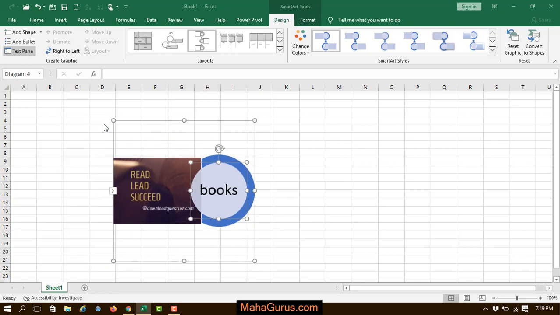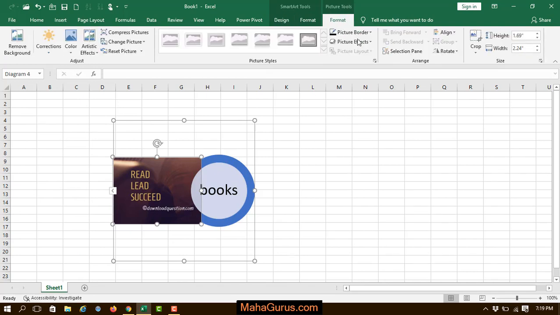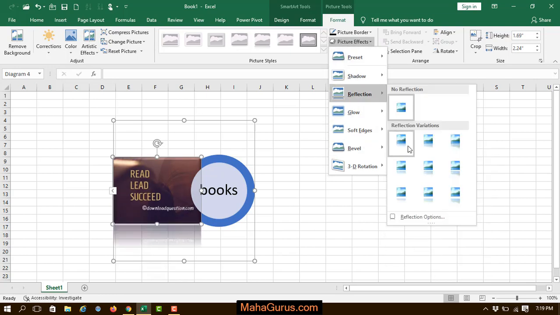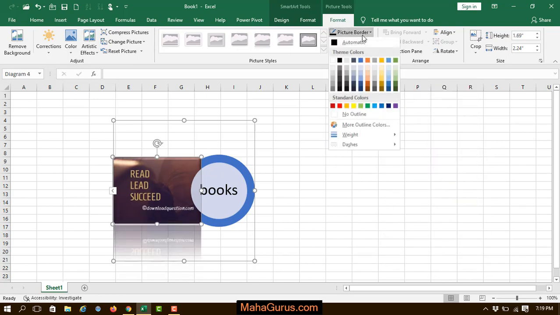I will close this. Now let's suppose you want to edit this picture. Just select it and then use this picture tool by clicking on Format, and then you can add this picture effect. You can add multiple effects, guys.